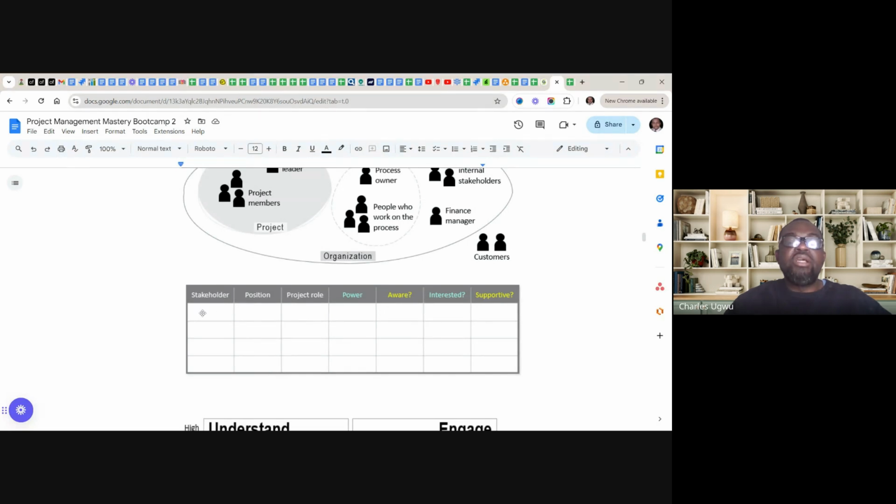For instance, if the stakeholder is Mr. Charles Ugu, you capture Mr. Charles Ugu here. If his position is the CEO, then you capture him as the CEO. Then what is his role in the project? If he's the person that is sponsoring the implementation of that application, then you capture him as the project sponsor.